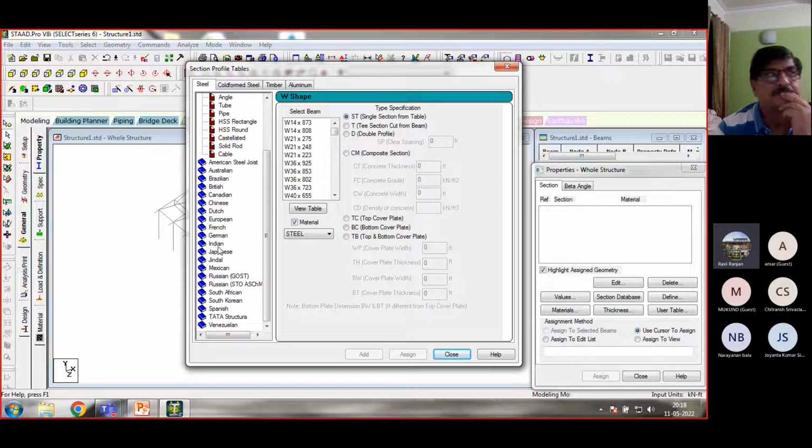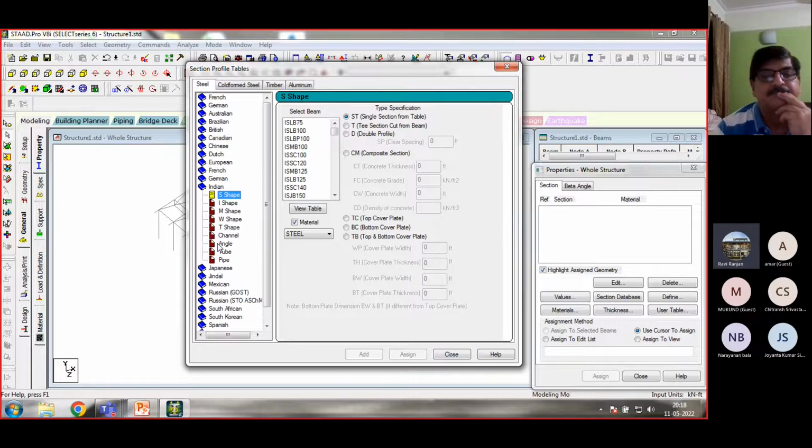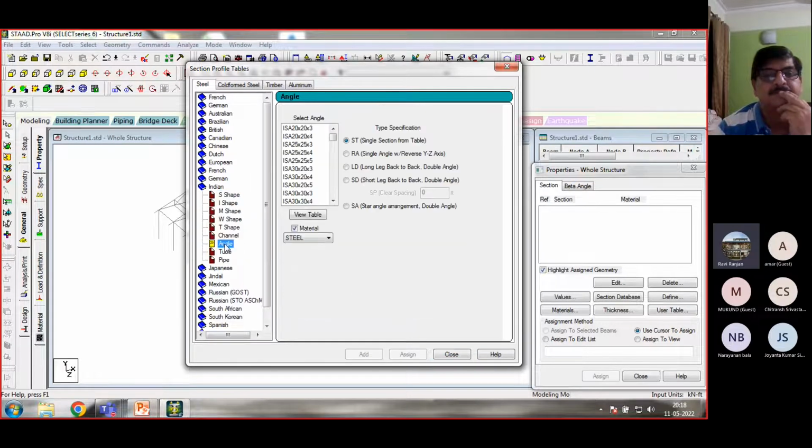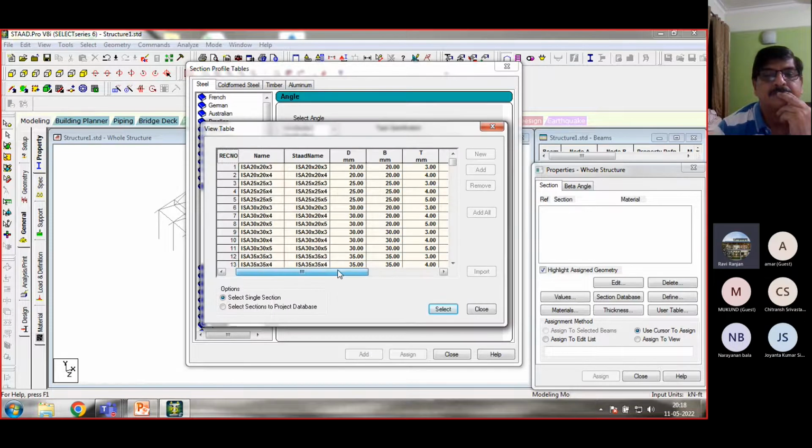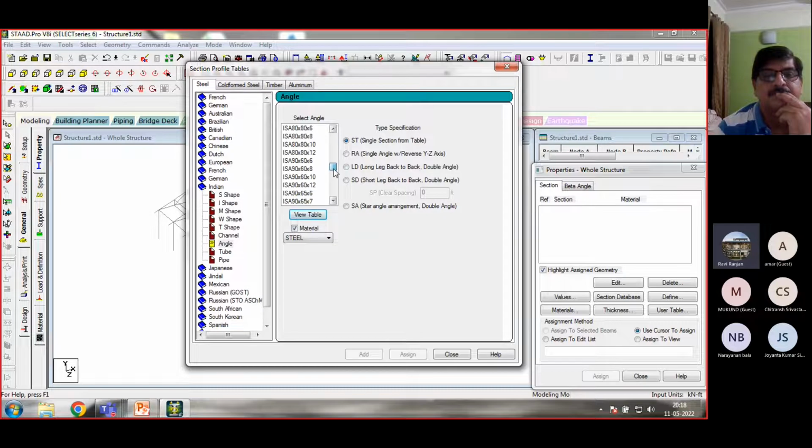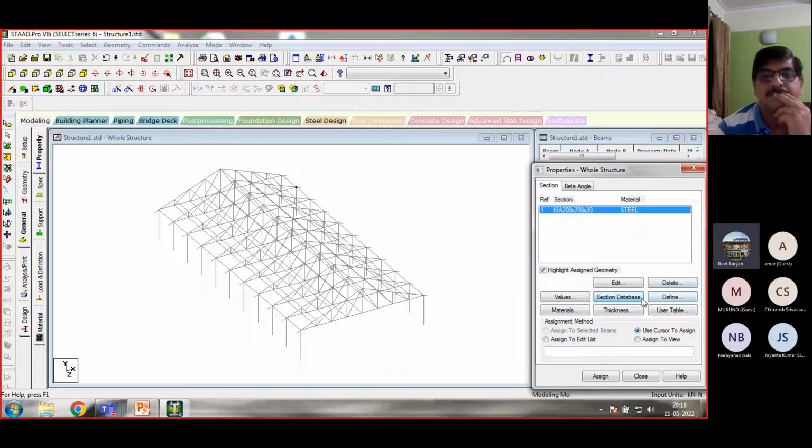So we use Indian steel, and from Indian steel we select angle, and in angle we have these sizes. If you click on view table, you can see all the chord sizes, their depth, width and thickness. Then suppose I select this one, ISA 200 by 200 by 20, with steel material, add, close.